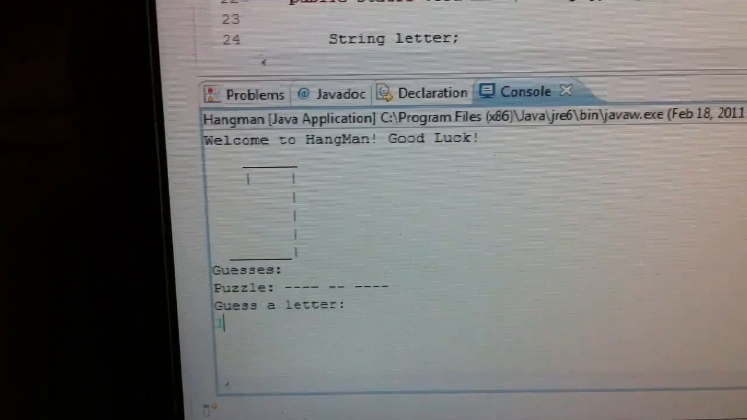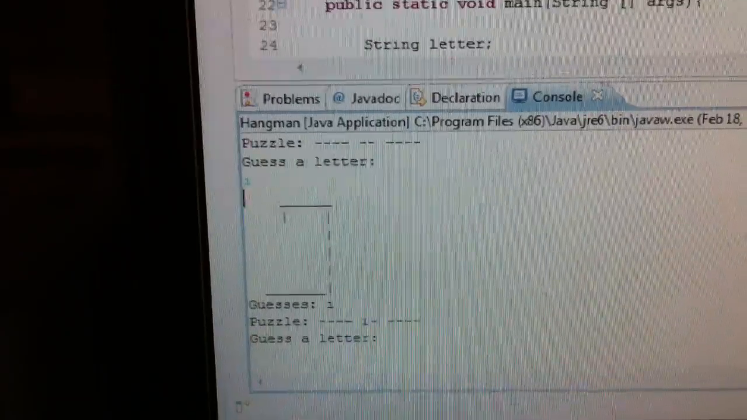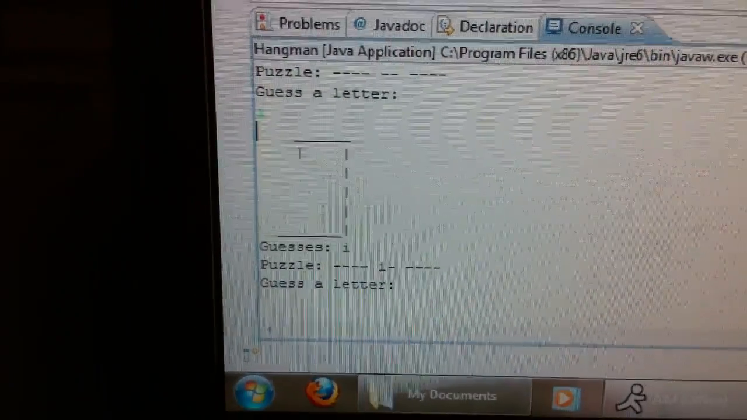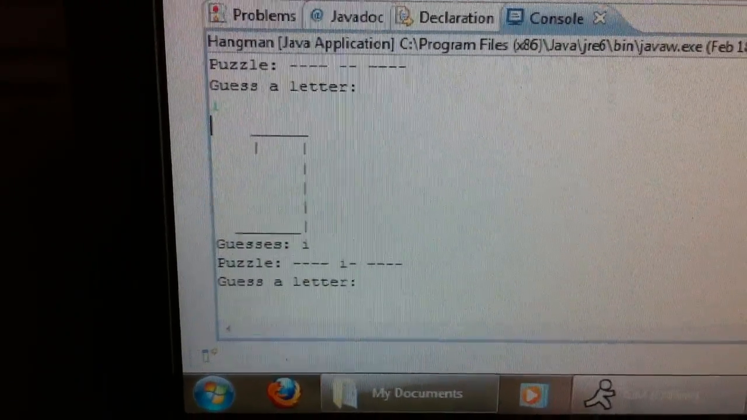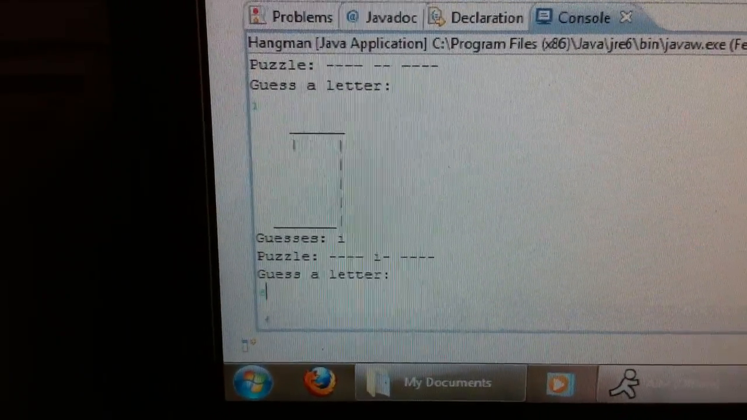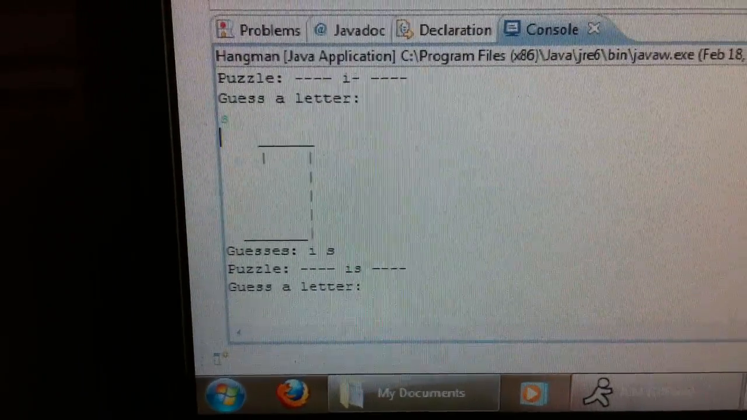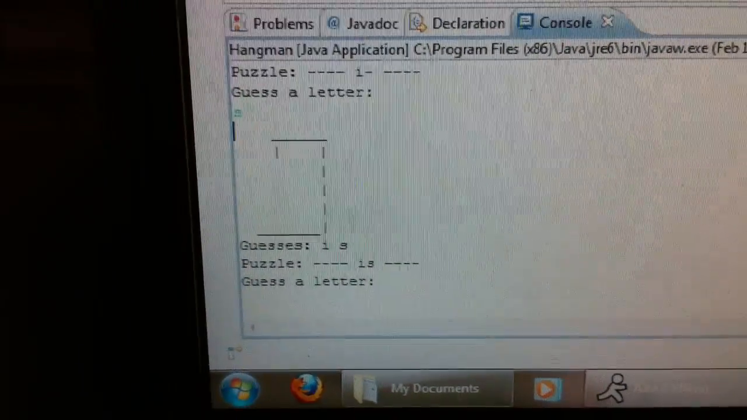First guess, an I. Let's try to get that middle one. My caps lock is on. An I. And we got an I, so we can see my one guess so far is an I, and there actually was an I, so it's right there. Next guess, an S. Hey, there's an S in there. It gets filled into the puzzle, and it gets added to the guess list.